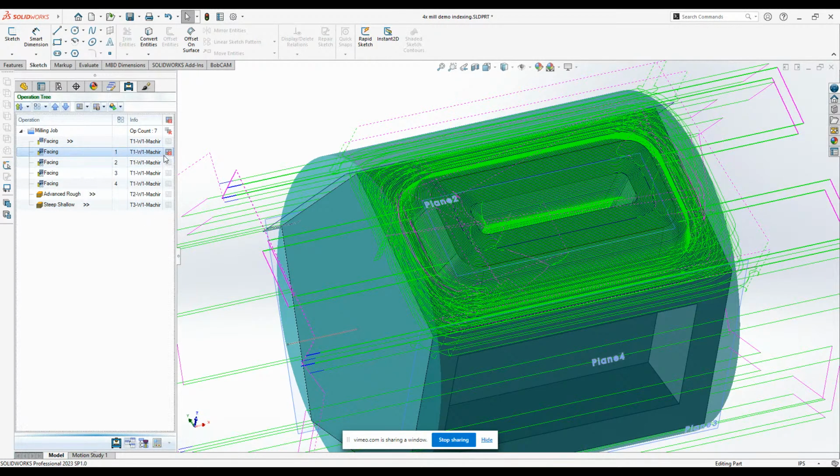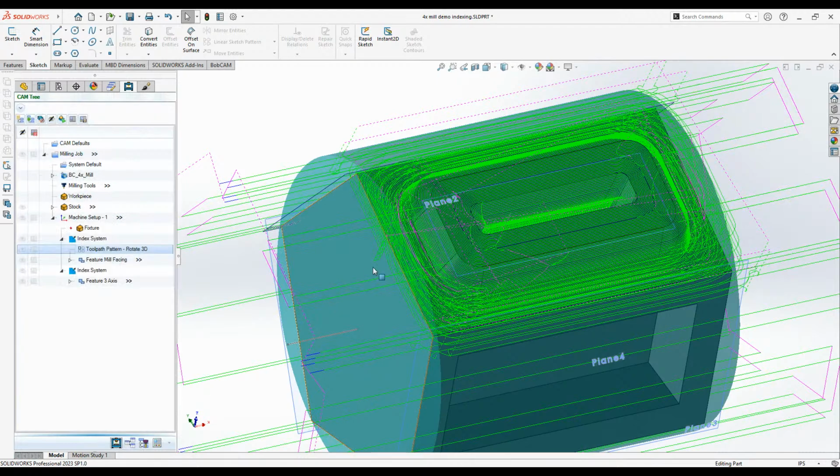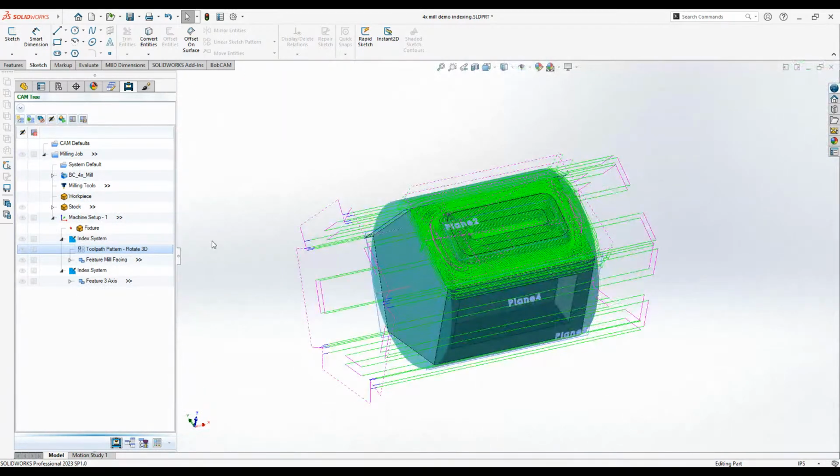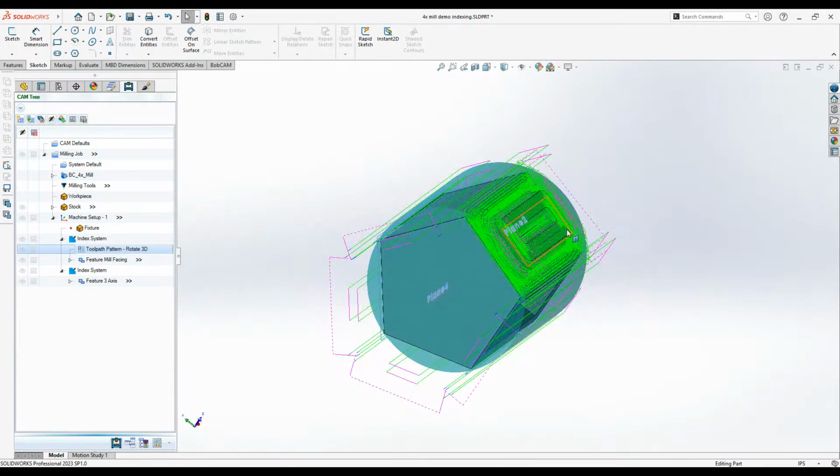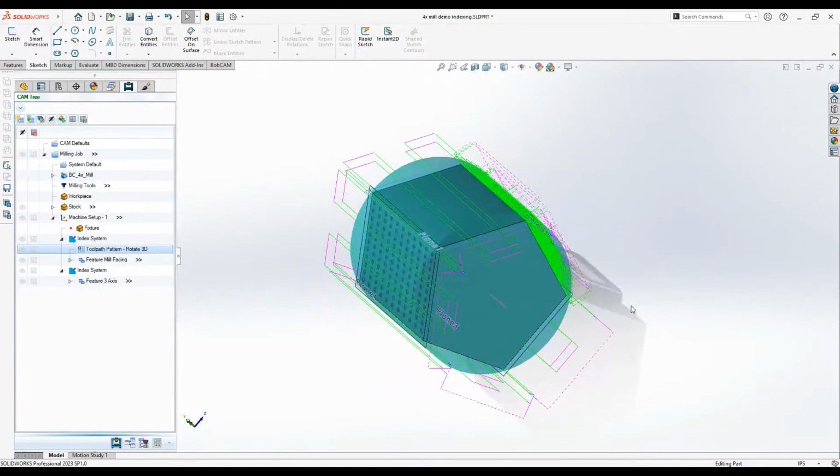Yeah, I can turn it off here, but I don't want to see it at all, even in the milling job. So I'll go back to the toolpath pattern and double click on it. I'll go to negative 72 degrees and make 3 copies. So that'll remove that toolpath for that one.